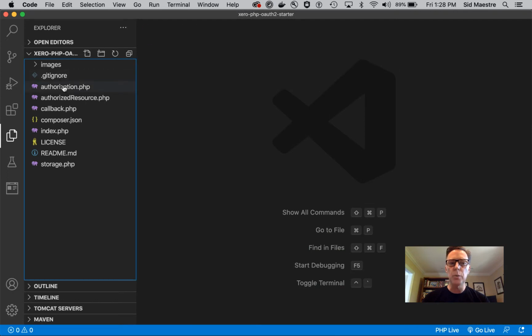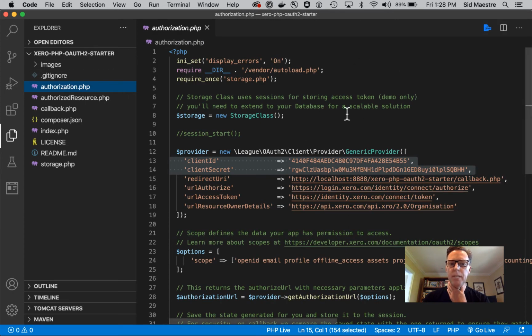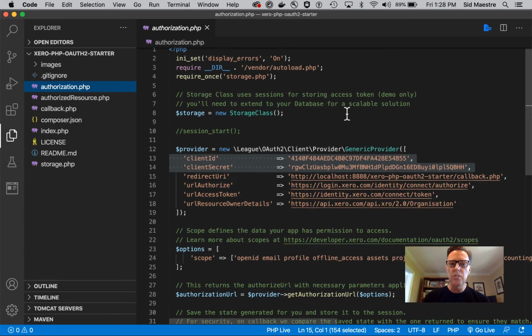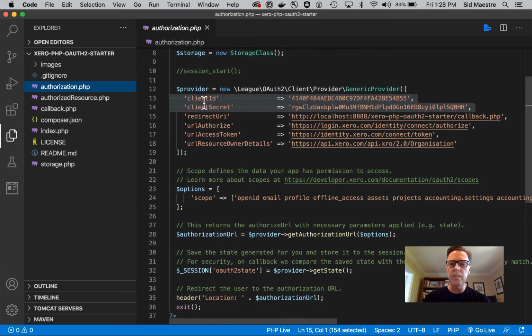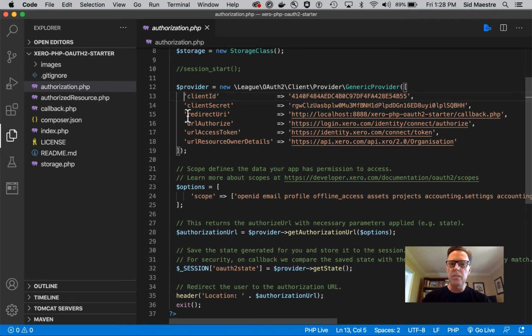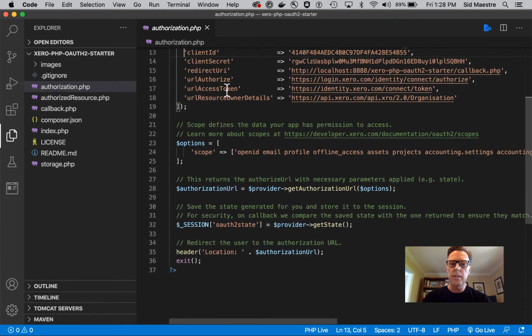So let's just take a quick look at authorization.php and let's talk about what's happening here. So I am creating an instance of my storage class because I'm going to store some information there. I set my ID, secret, redirect URI. This is using the league OAuth2 PHP library. So this isn't part of the SDK necessarily. This is just another dependency that we've added into the SDK. So it's really easy for you. You can use another OAuth client if you want, but this is what we bundle with this SDK.